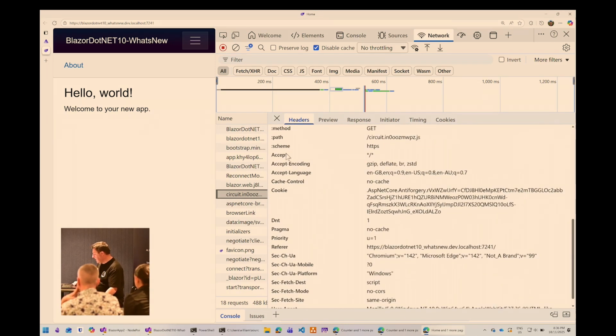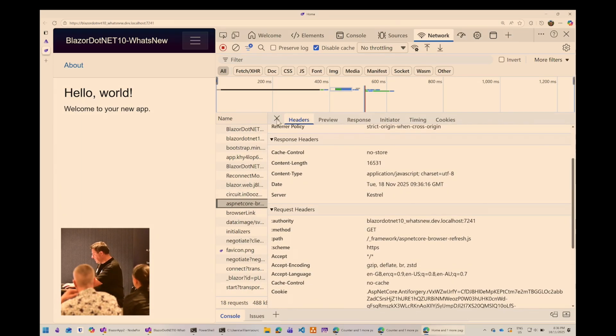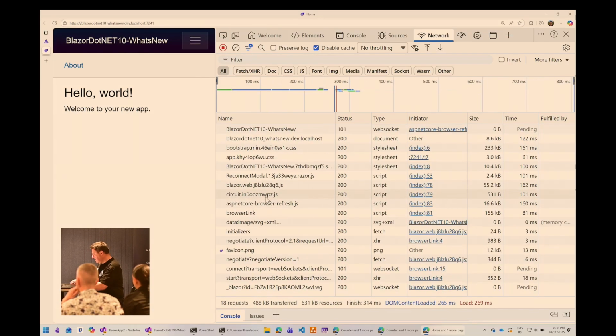I tried to figure that out yesterday, but 531 bytes, and then for the overall runtime, you'd have to add them up because, hey, come on, it's not showing me everything right now. Right, so disable cache, reload everything. Sorry, I'm thinking about Blazor WASM. It loads a whole bunch more stuff in the background.